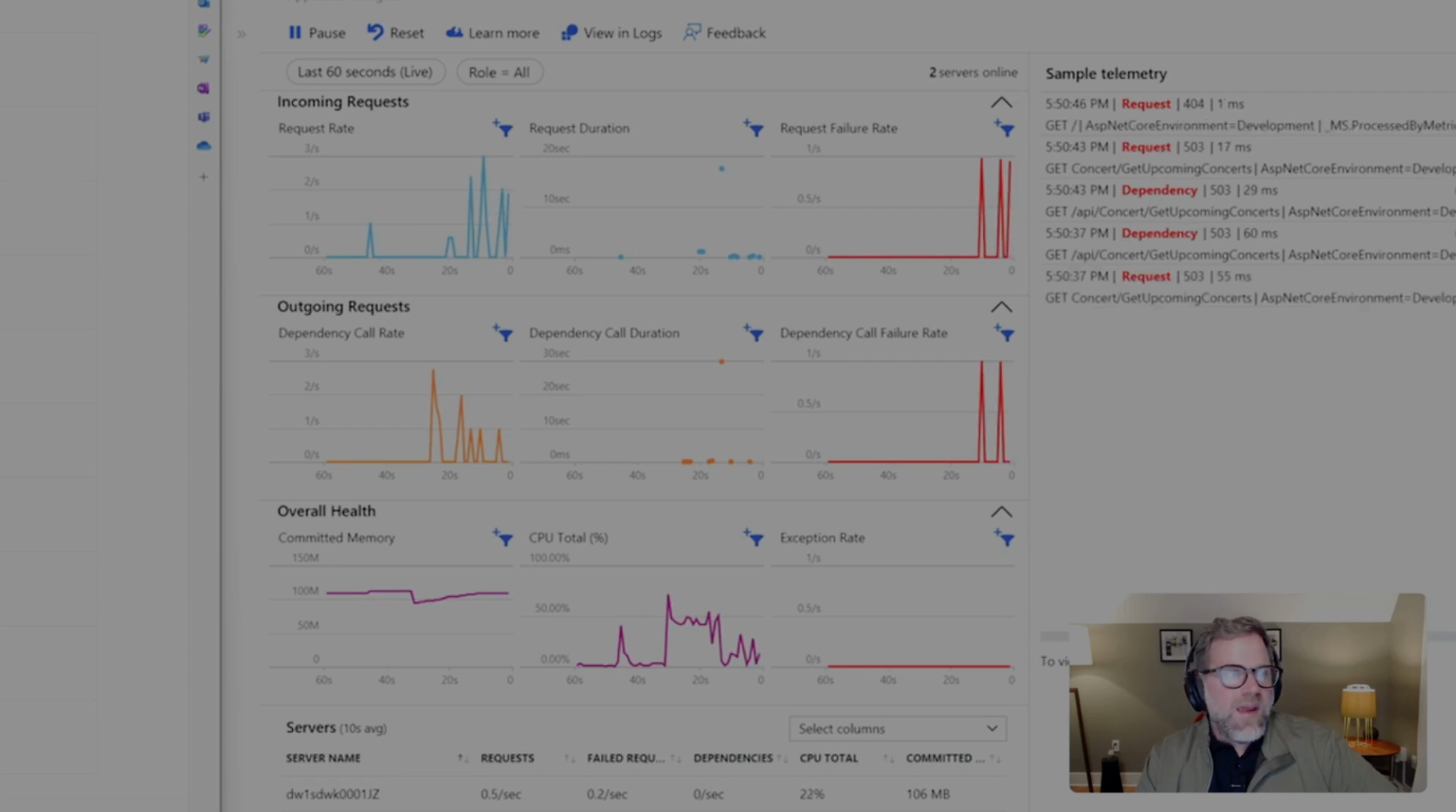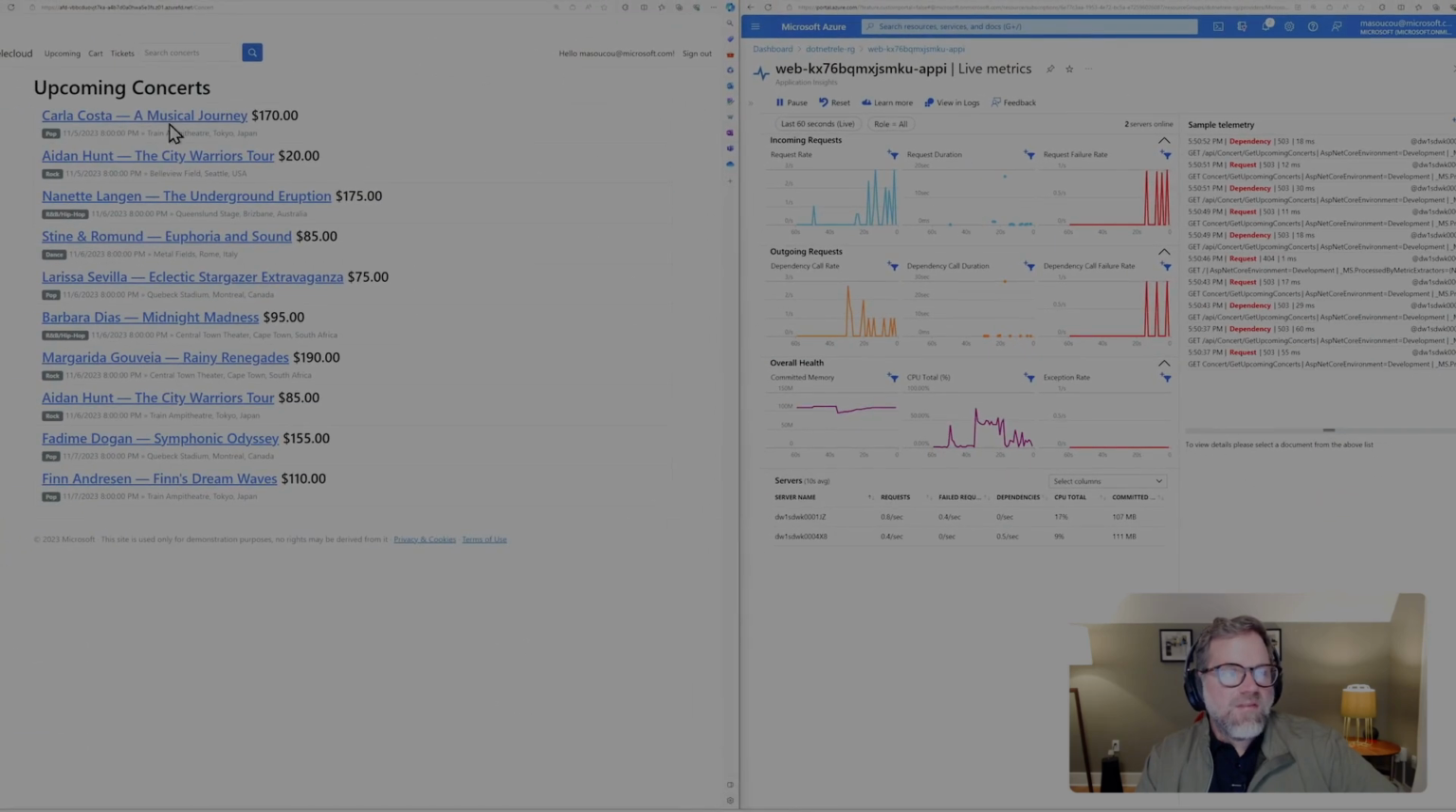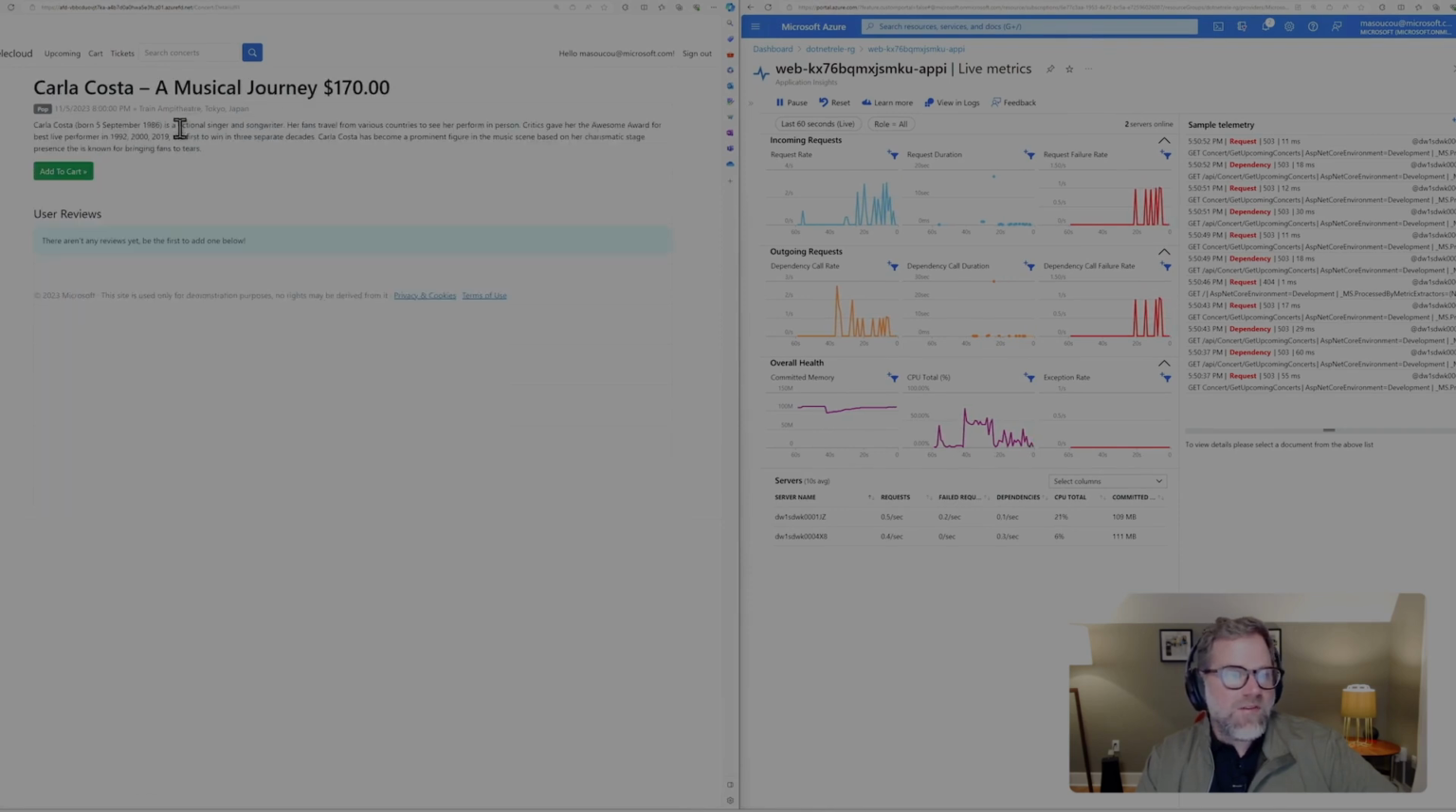So every other time I hit it, I get an error. But the good thing is, it stays up. My application doesn't blow up on me, which is awesome. It's resilient because of the retry pattern.